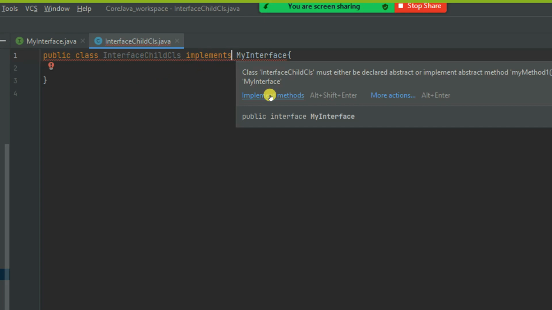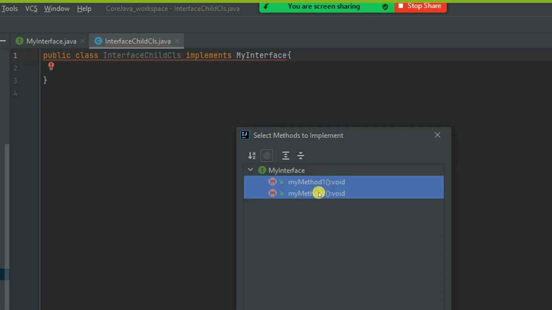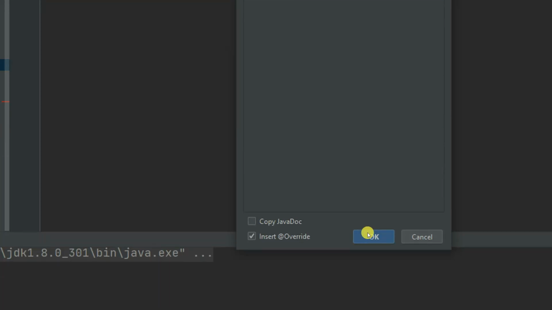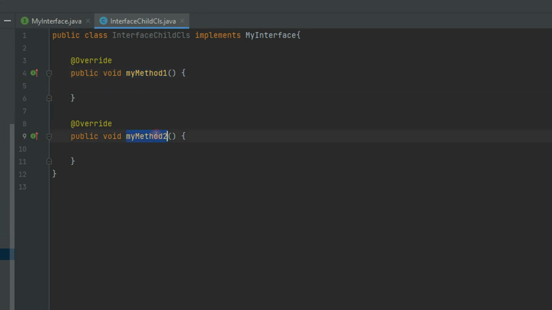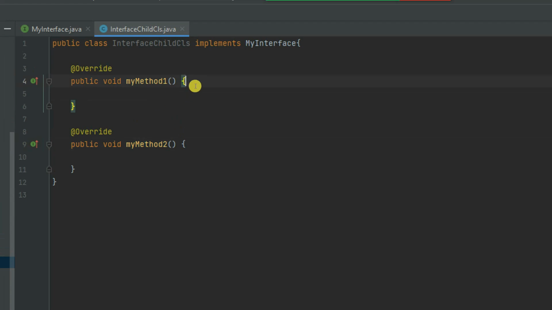So what I'm going to do now, I'm just clicking on this implement. See, my method 1 and my method 2 are coming from the parent, so they need to be implemented. So here my method 1 and my method 2 have to be implemented. If you open and close braces, that means Java will consider that you are providing an implementation for that.